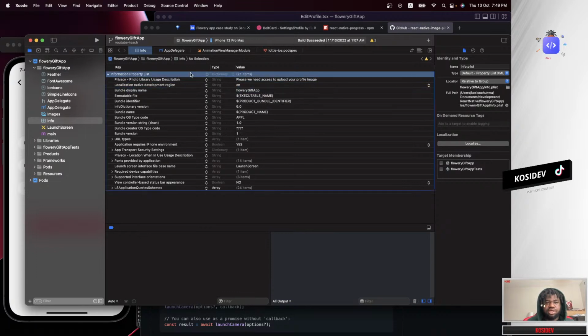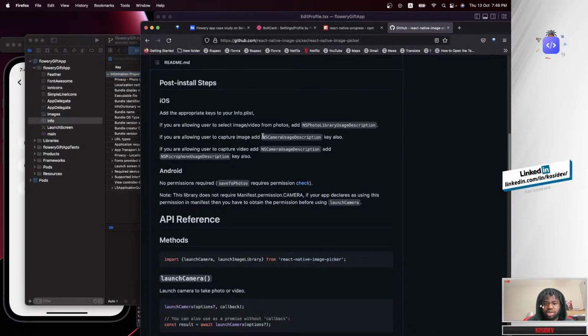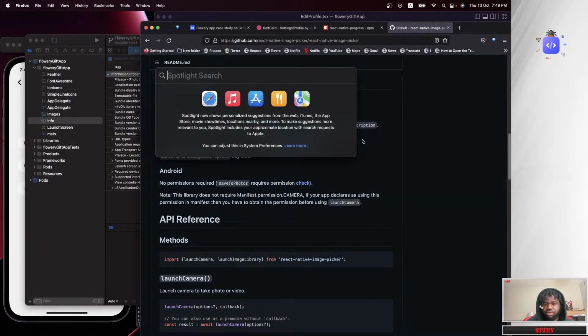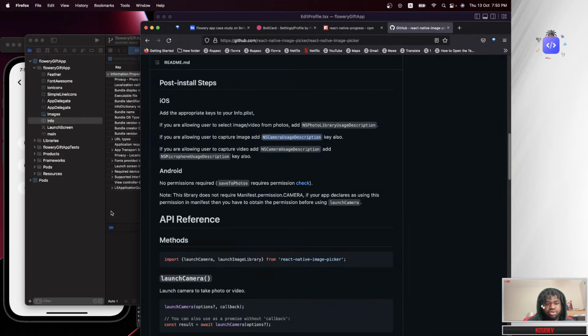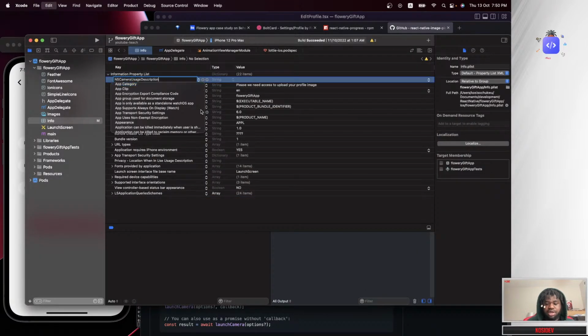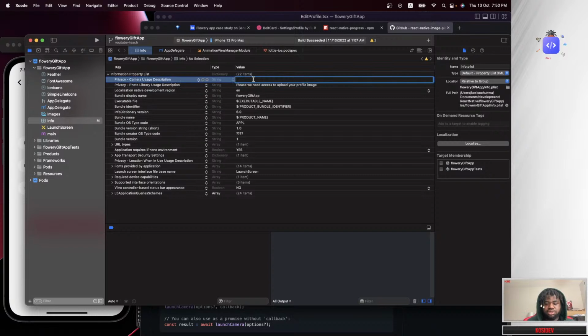Next one, like I said, we need to add this to camera users description. Just copy that. What happened? Just copy that also and add that here. Camera users description, and say, please, we need access to upload your profile image. Yeah, we could have actually copied and pasted this instead of typing it out. Yeah, but this is basically what we need right now.